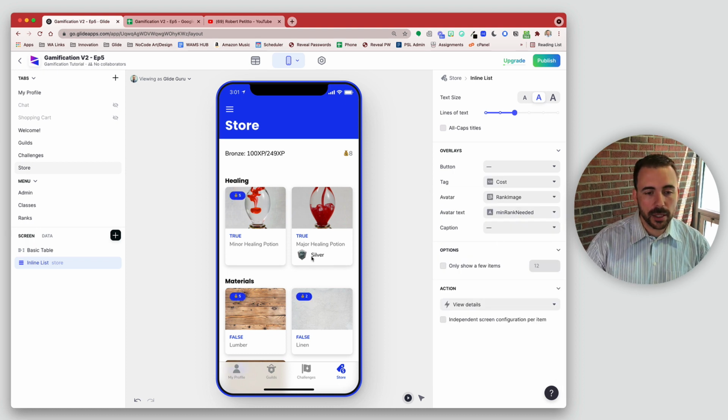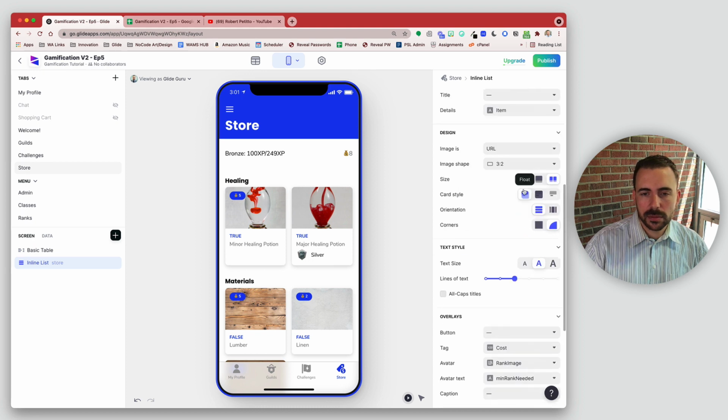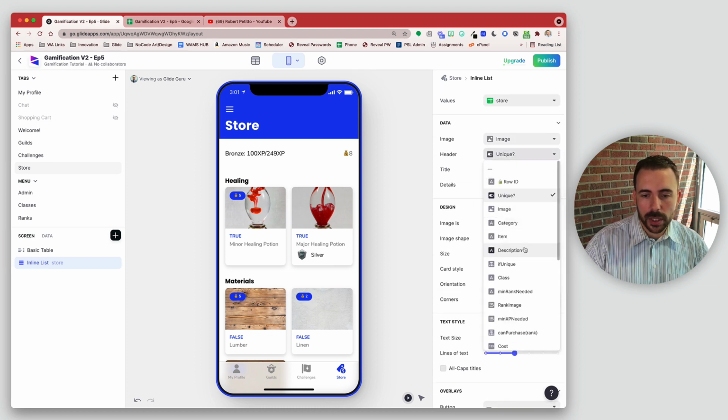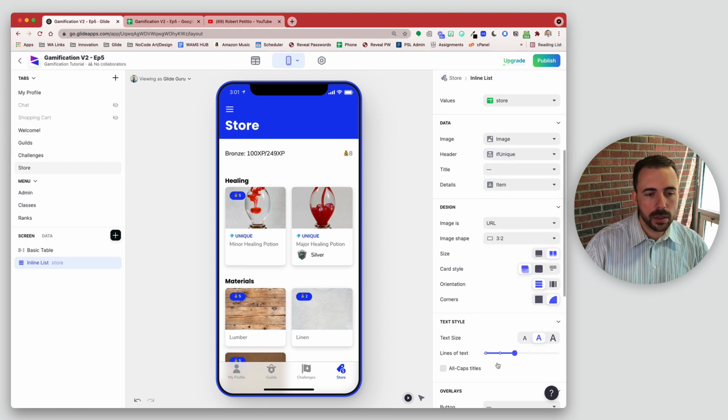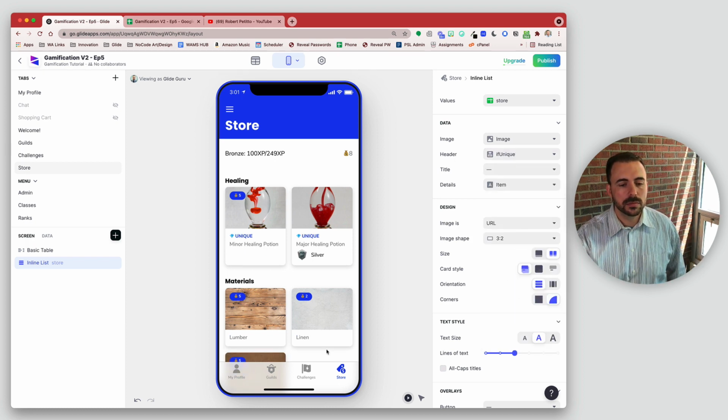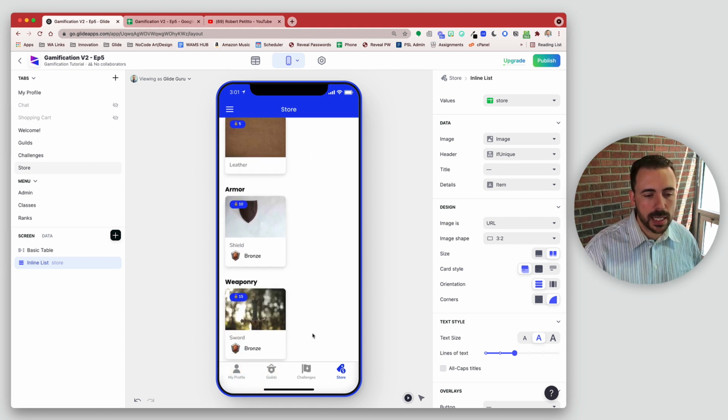All right, that's looking good. Oh, and we don't want the true. We don't want if unique. We want unique display. If unique. There we go. All right, so that looks great.